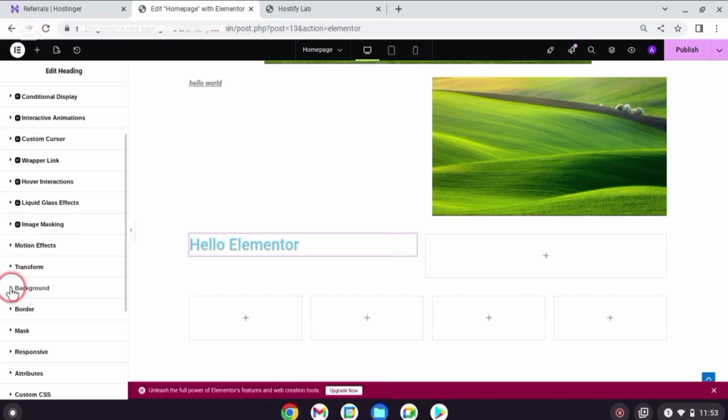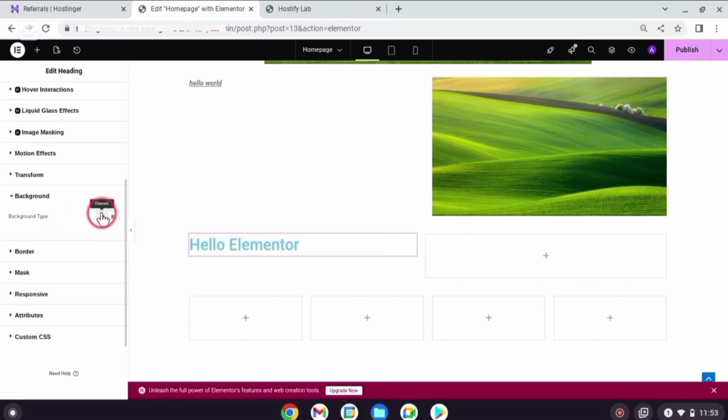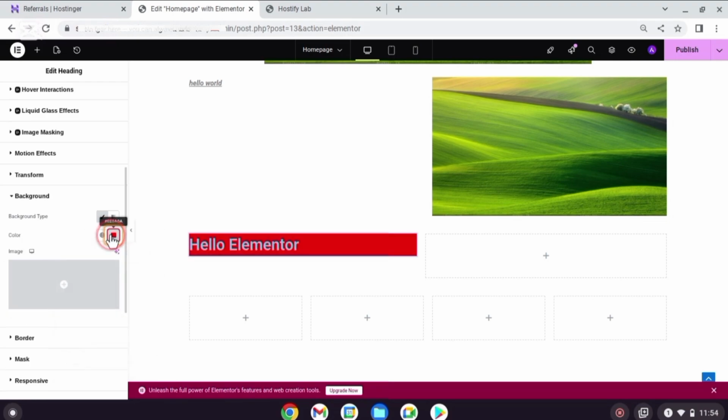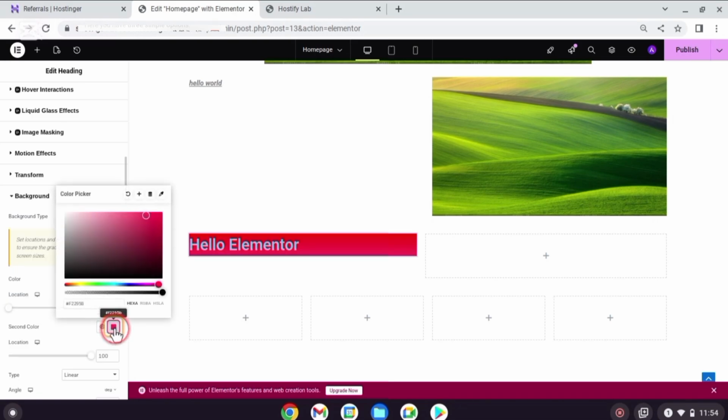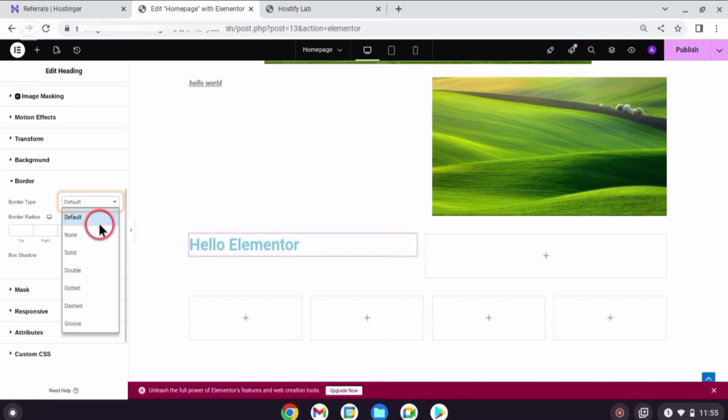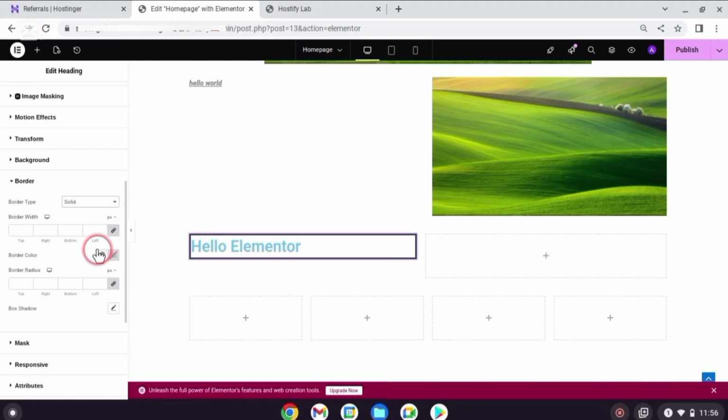Now click on the background option. Here you have three simple options. Classic color. Use this when you want a single background color. Gradient. This uses two colors together smoothly, very useful for modern designs. And the next option is border. Here you can control border type like solid, dashed, and so on. Border color, border width, and border radius for rounded corners, and box shadow to create depth. Small border changes make a website look professional instead of flat.